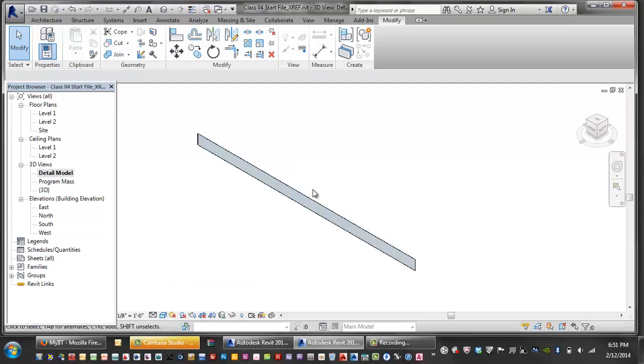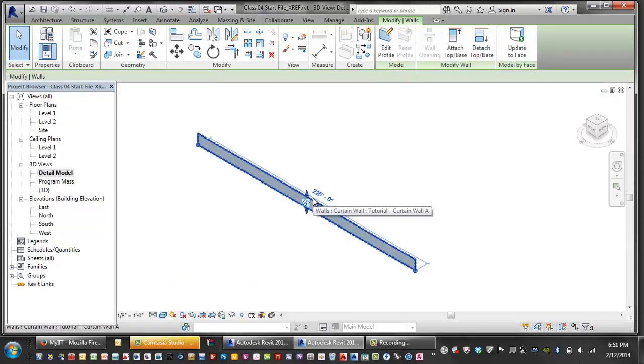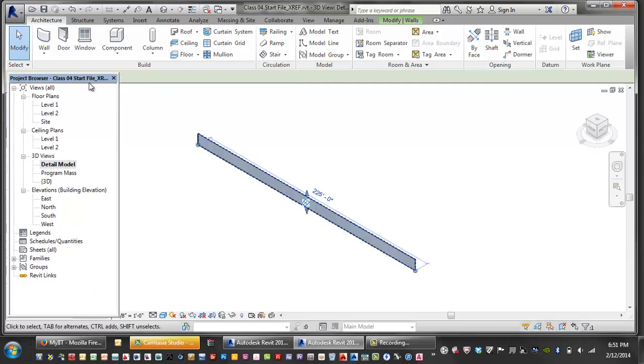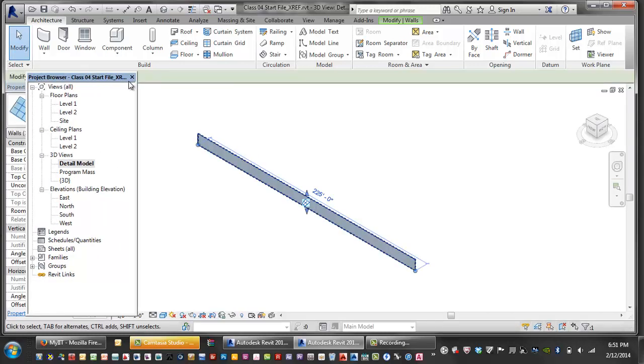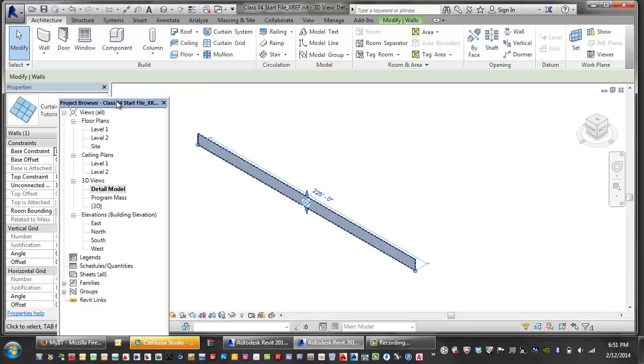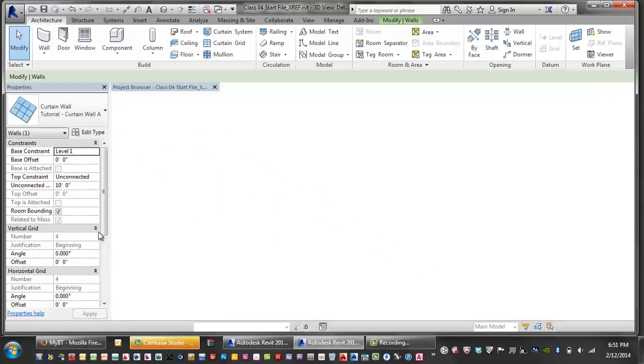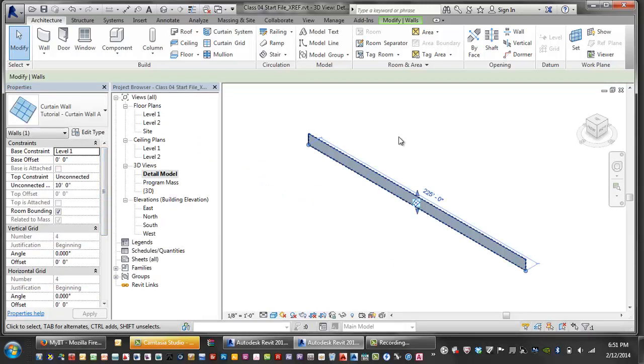I'll turn on my shaded view so I see some color. And now that I know it's hosted to that mass, I'm going to work specifically on this curtain wall inside this view. So some things about the curtain wall itself, how it works on the basic level. I'm going to dock my window here again. There we go.